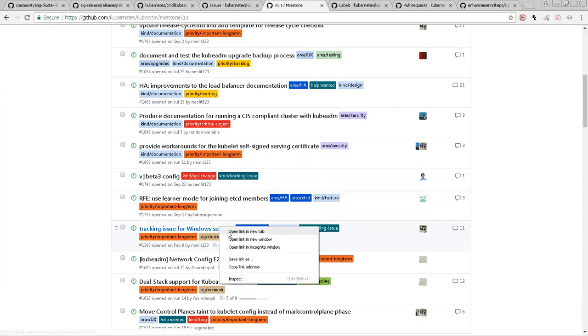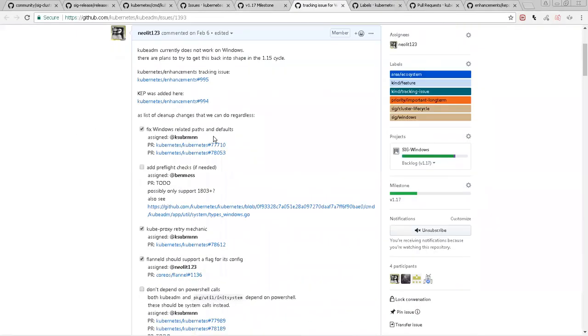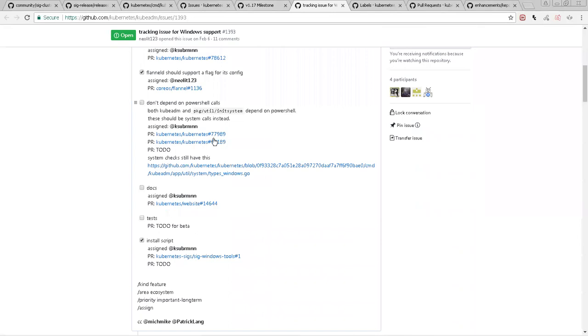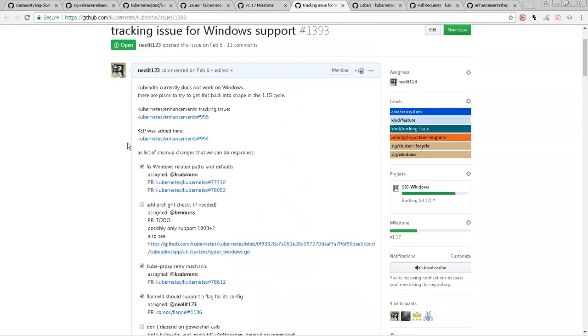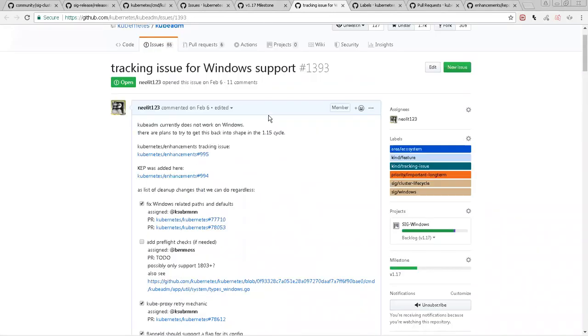It contains a number of PRs linked in there. Have a look at this, we have so many different PRs. People are working on that, and we use this as a tracking issue, as a hub for all those PRs that we sent. And we also have a project board by SIG Windows, apparently. Okay.